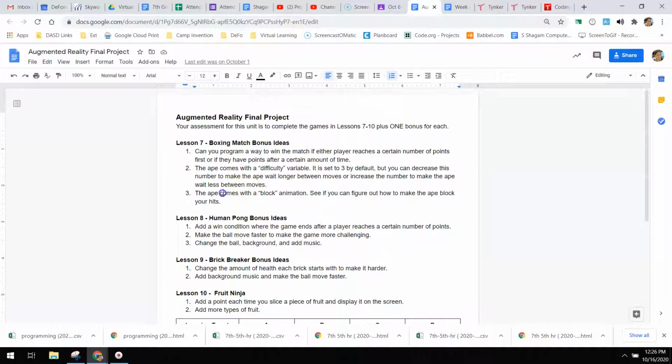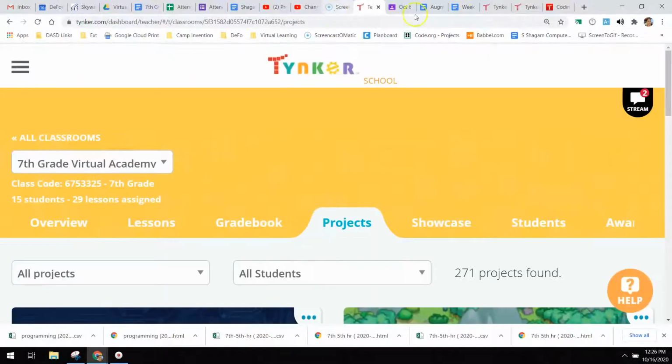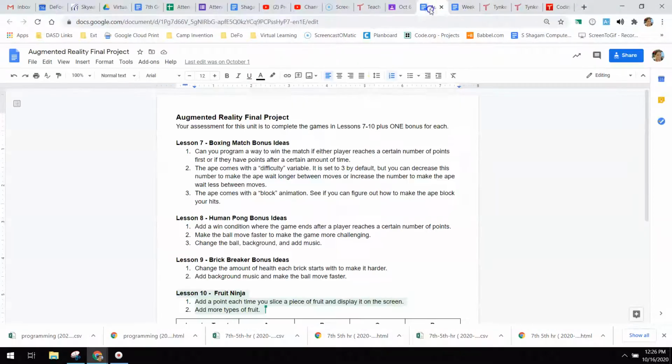Okay, so if you look in 7, the boxing match, you can program a way to win the match if either player reaches a certain number of points first, or if they have points after a certain amount of time. That's probably the hardest one. You can change the ape's difficulty. He comes with a variable that's set to 3. You can decrease it to make him wait longer or increase it to make him wait less time.